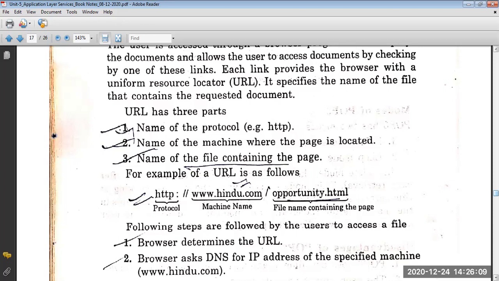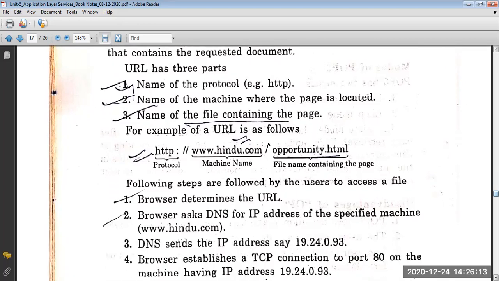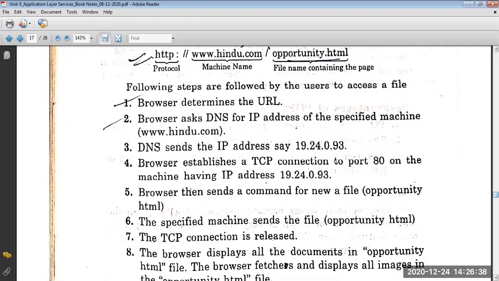The following steps are followed by the user to access a file. First, the browser determines the URL. Second, the browser asks DNS, the Domain Name System, for the IP address of the specified machine. Third, DNS sends the IP address, say 19.24.0.93. Fourth, the browser establishes a TCP connection to port 80 on the machine having that IP address. Then the browser sends a command to fetch the file opportunity.html. Then the specified machine presents the file opportunity.html. Then the TCP connection is released.